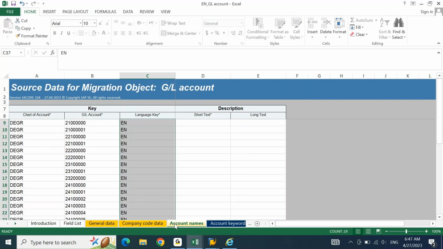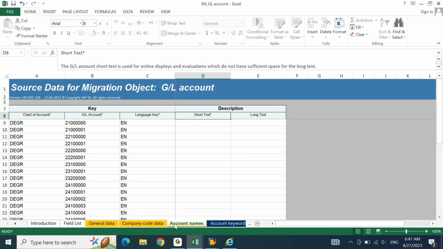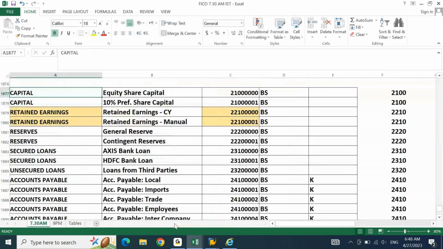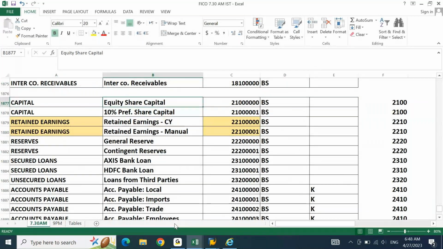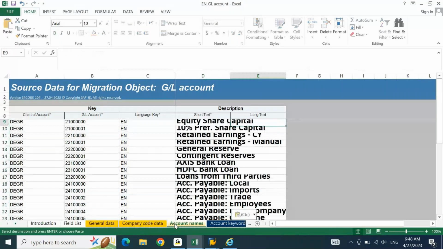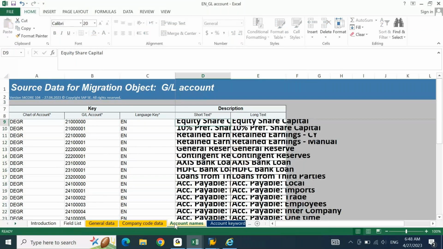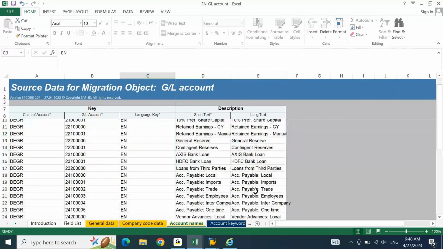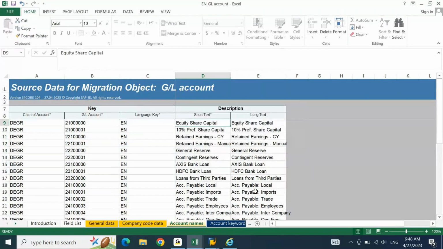Next one, you have short text and long text. This is 20 characters. This is 50 characters. We have the GL account text here. I'll copy this and put it in the short text. I'll put this in the long text also. The font size is more, so I am going to copy this with the format painter and change the font size for all of this. Clear? This is in your account names.